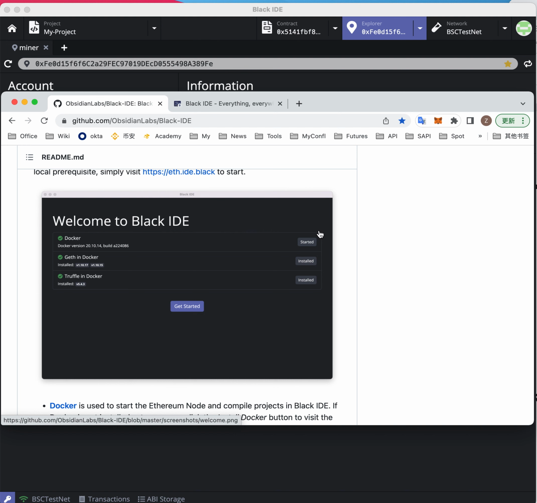If Docker is not installed yet, users can click the Install Docker button to visit the official Docker website and download and install it. Geth in Docker is the Ethereum node image. Black IDE uses the image to run the Ethereum node and compile projects. Truffle in Docker is an Ethereum version of Truffle used to create and compile projects. When all the dependencies are properly installed and run, the gray Skip button will change into a valid Get Started button. Click the button to enter the main interface of Black IDE.